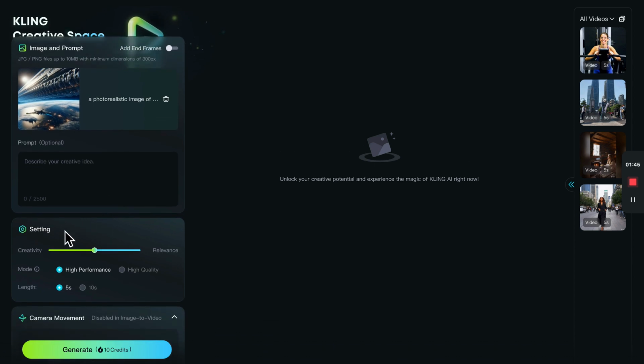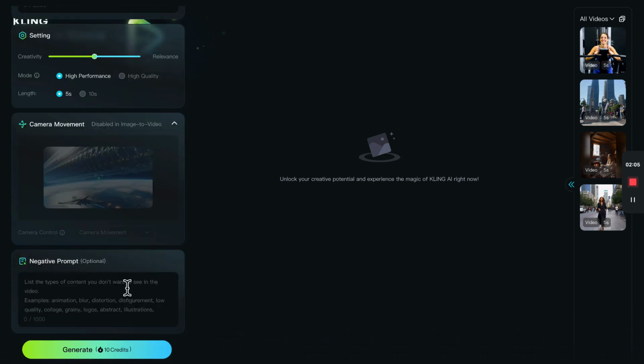I'm basically just giving it the image and allowing it to get creative, to see what kind of output we get. So for creativity and relevance, I'm just going to leave that right in the middle. We might experiment with this more in a minute, but right now, let's just see what happens with an image, no prompt, leaving this at the default setting, and I'm not going to do any negative prompting either. So let's see what we get.